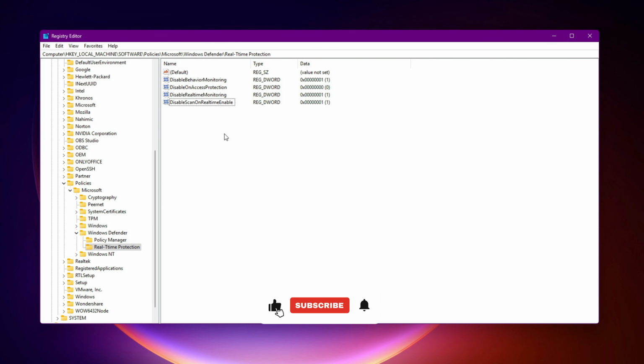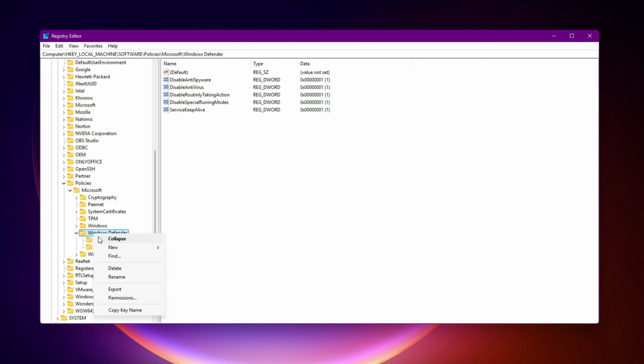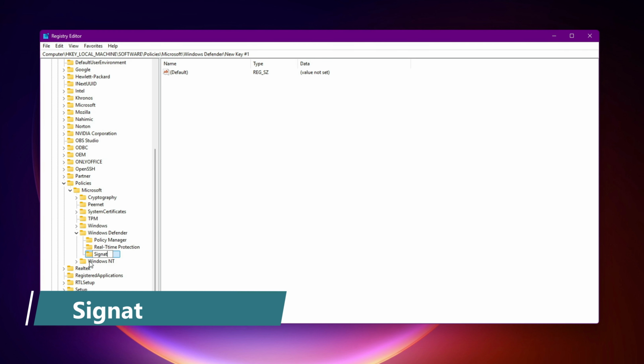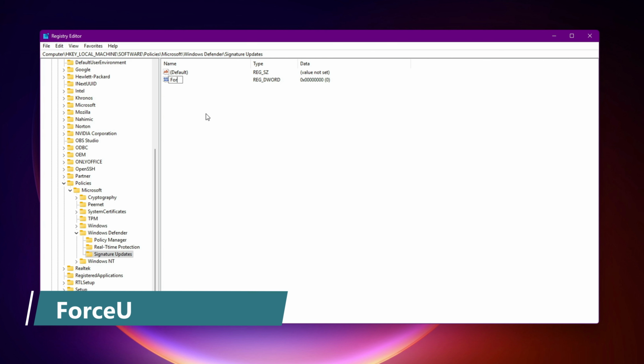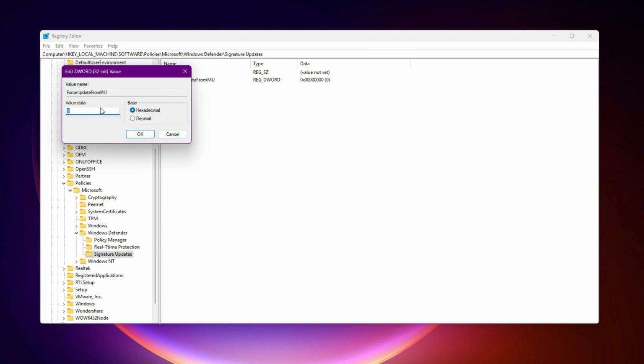Okay, now go back to the Windows Defender folder again and create another subkey. Right click on it, New Key, and type Signature Updates. Under Signature Updates, right click, go to New and select DWORD again and type ForceUpdateFromMU. Click on it and set the value to 1.